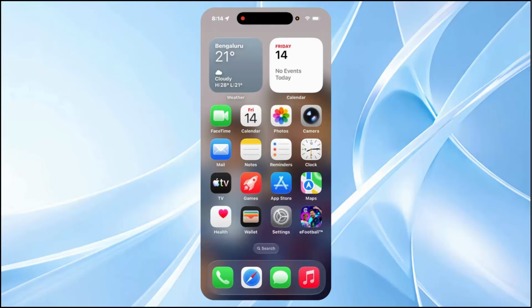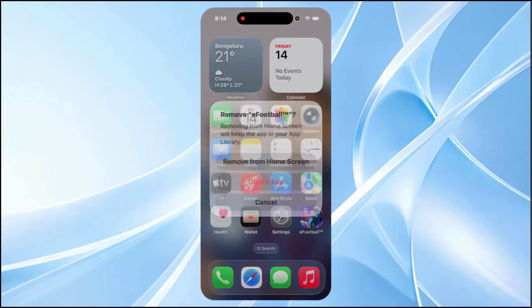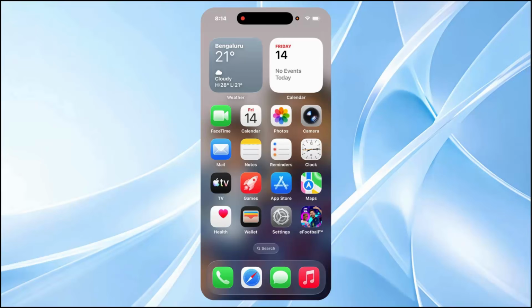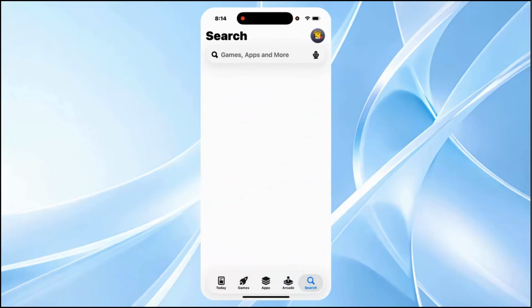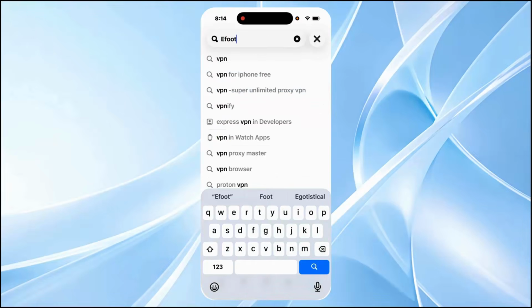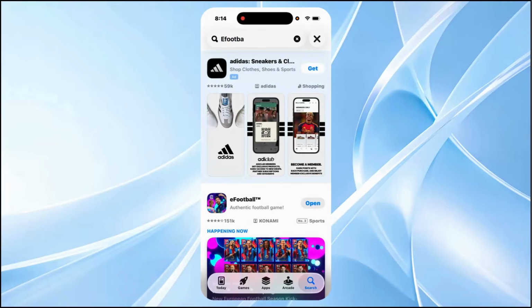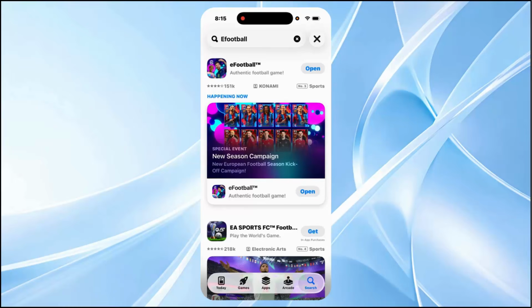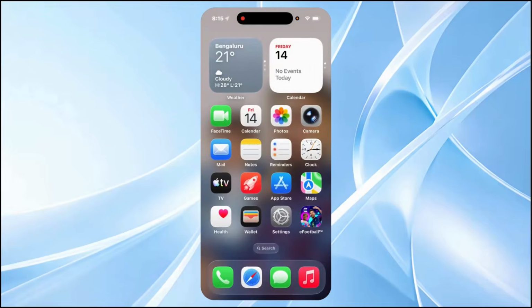But if the issue still continues, then you are suggested to reinstall the game. So for that, click and hold the game icon. Now click on remove app, then click on delete app, and again click on delete. So this will delete your game from your iPhone. After that, you have to go to the App Store once again, and here you have to search for eFootball and install it again, and after that try to check if the game is working or not.